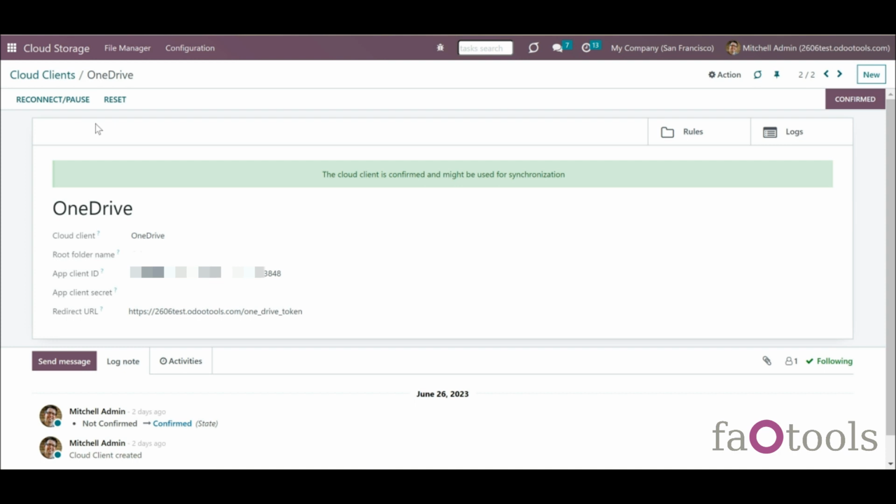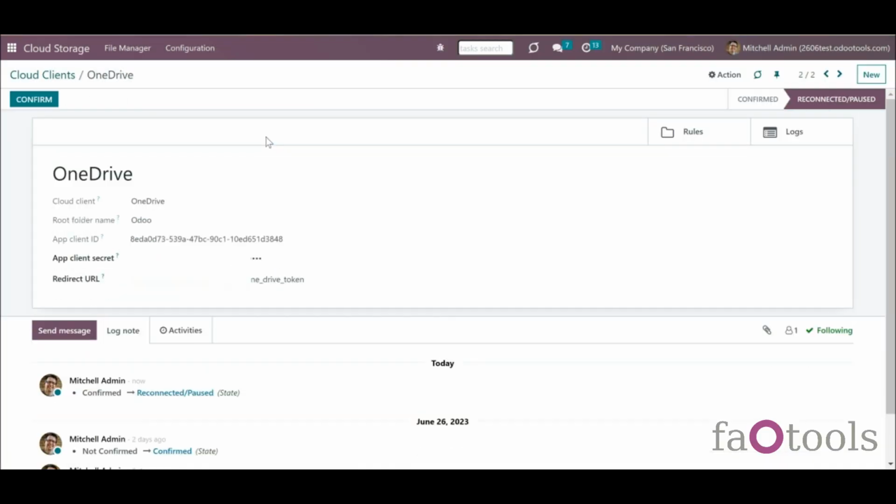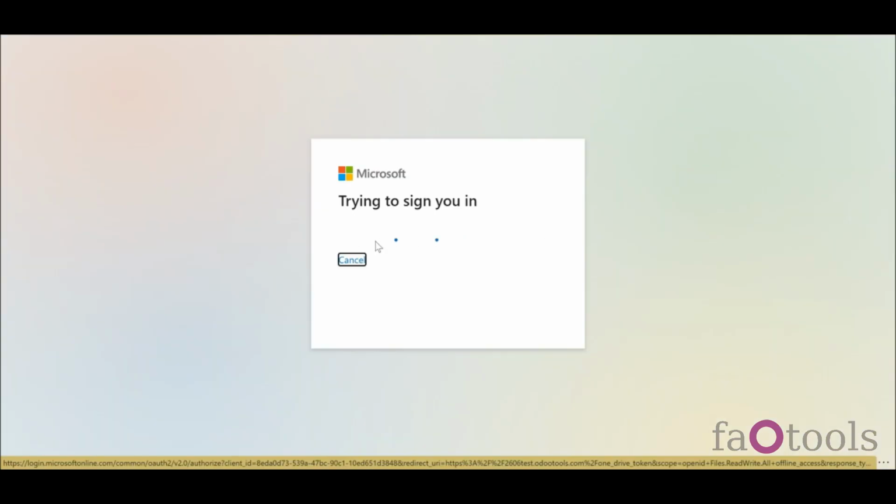For migration purposes, when a new version of Odoo comes out and you need to apply some changes on the platform, and when you want to stop the sync. For example, when you configured several cloud clients and, to boost the sync process of one of them, you stop the other. To reconnect the cloud client, press the button Reconnect, then Confirm, and follow the instructions related to the target cloud client.